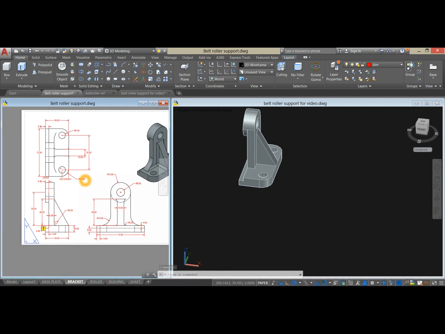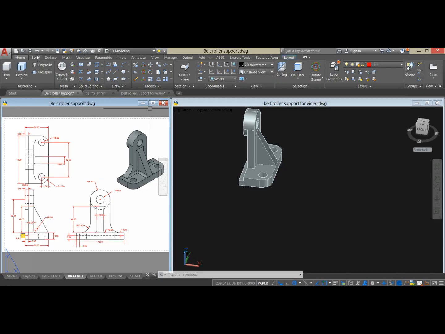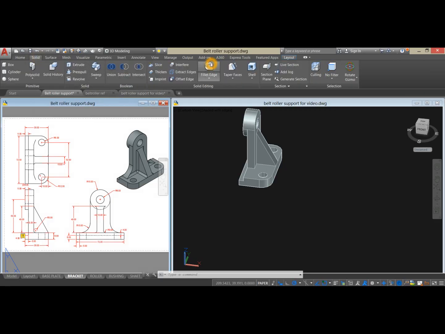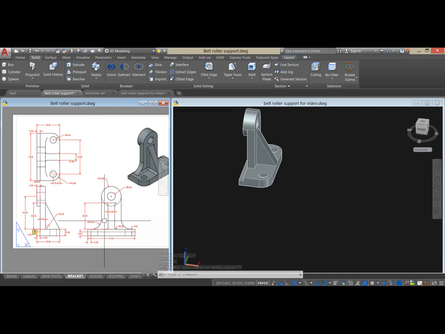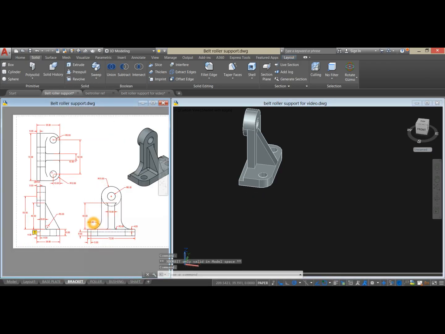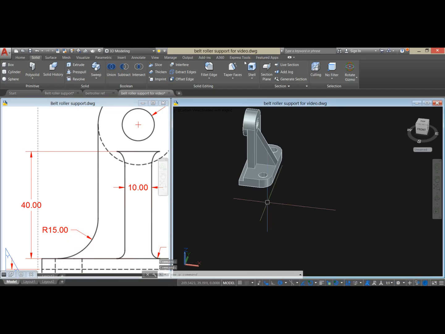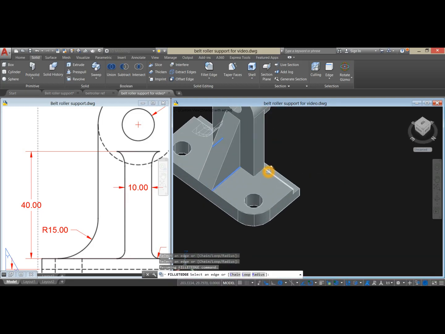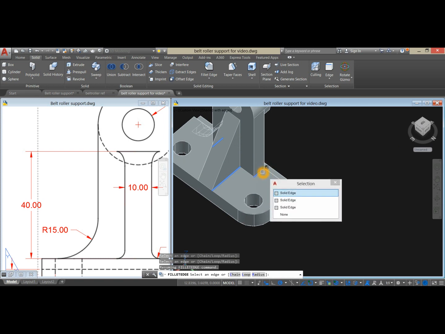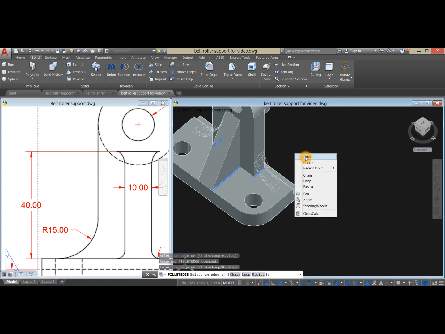Now the next thing to do is apply fillet edge. So go to solid, select fillet edge. So it's 15. So fillet edge, go down to the command window and click radius option and enter 15. This one here. And this edge, enter twice.